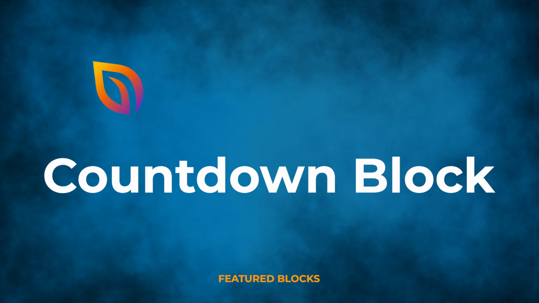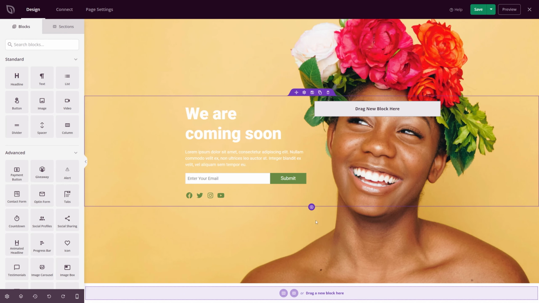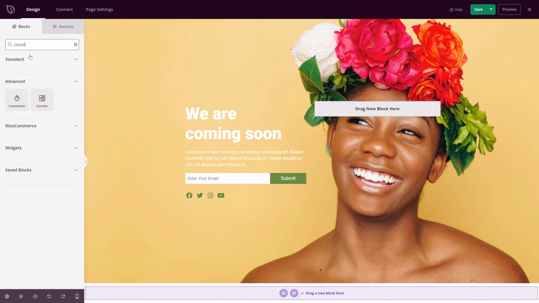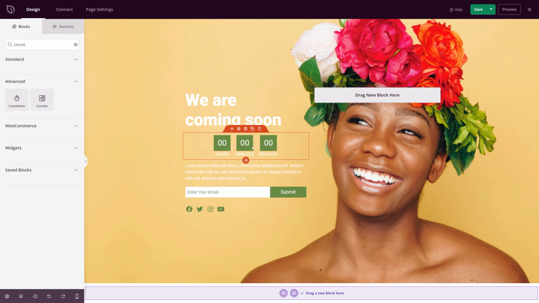In this video, we're going to look at the countdown block inside of SeedProd and how you can quickly and easily add countdown timers and evergreen timers to your website. Here we have the SeedProd page builder, and on the left-hand side, we have our blocks. If we come under the Advanced tab, we can see the countdown. You can also use the search to find the block if you need to, and we can click and drag and drop this into our page.